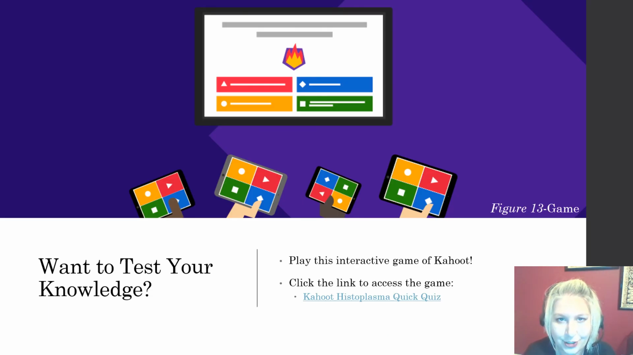Want to test your knowledge? You can play an interactive game of Kahoot to assess your knowledge of histoplasmosis. You can access this game by clicking the on-screen link and using your cellular device to play the game. You can download the free Kahoot app to your phone, or you can go to kahoot.it to access this game. The link will also be available in the YouTube comment section.